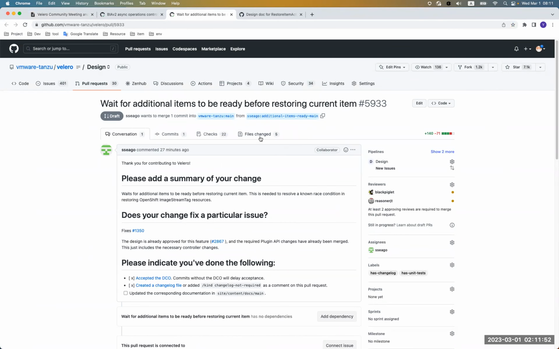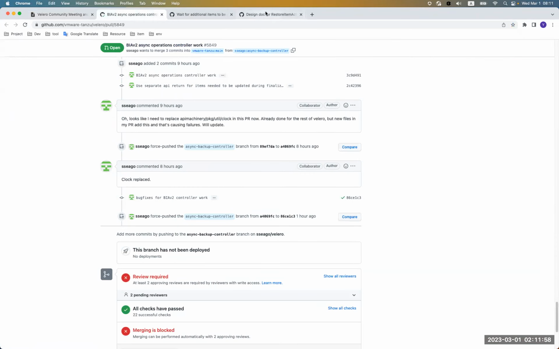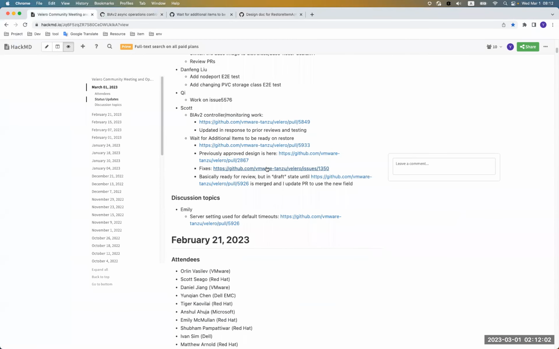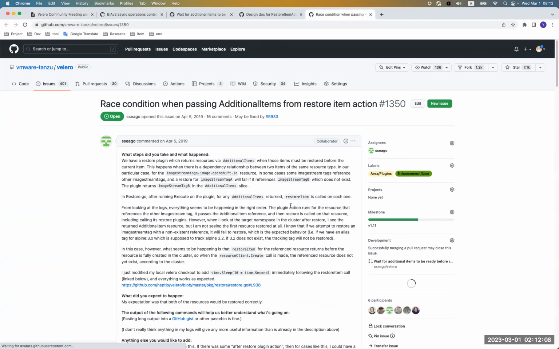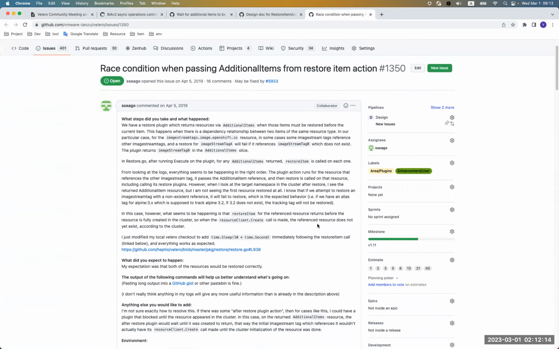This was an issue we created a long time ago, actually, that's been open for a long time because we couldn't resolve it until we had plugin versioning. The design docs were previously approved. The API changes are already in. So the restore item action API changes are actually in. This PR really just modifies the controller side. So it's a relatively small PR because of that.